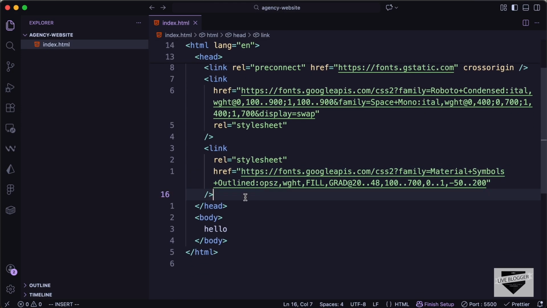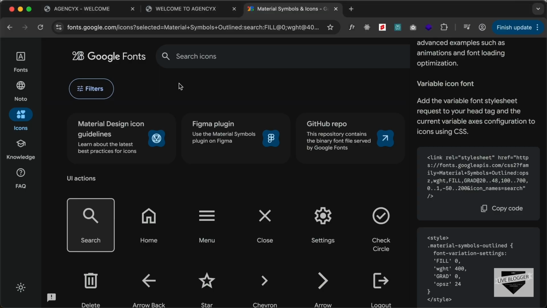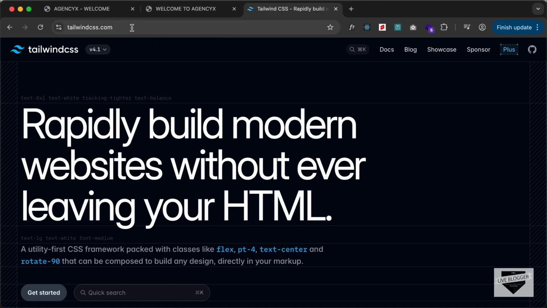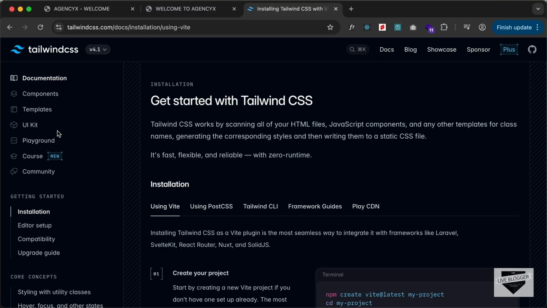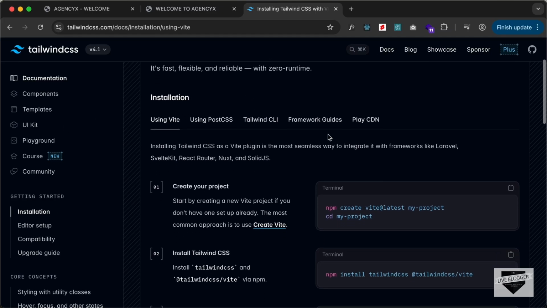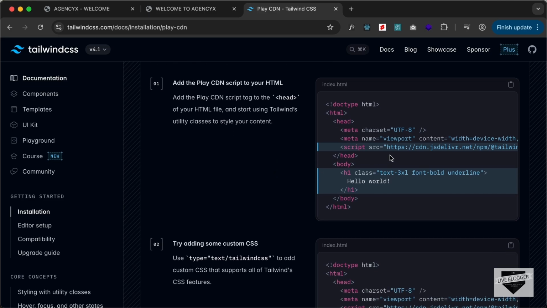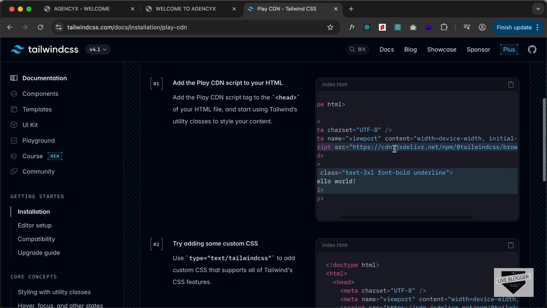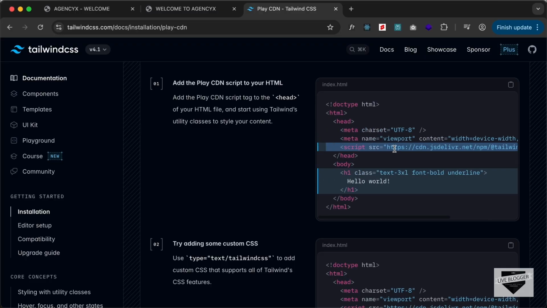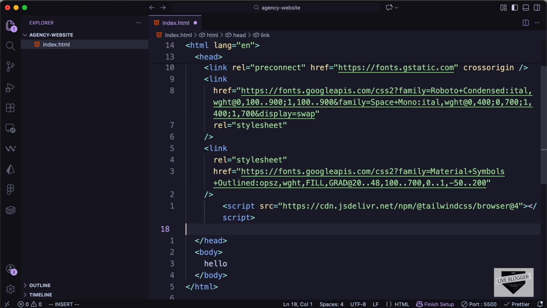Now the next thing we need to do is we need to set up Tailwind. So for that, let's go to the Tailwind official website. You can just go over here to tailwindcss.com and click on docs. And here in get started, you can just go over here to play CDN, and you can go ahead and copy the link from here. So this is the CDN link. I'll just copy this line of code, and I'll just paste it right here.